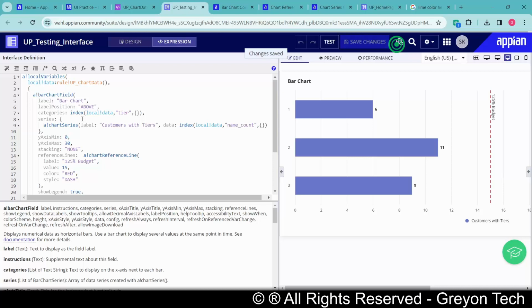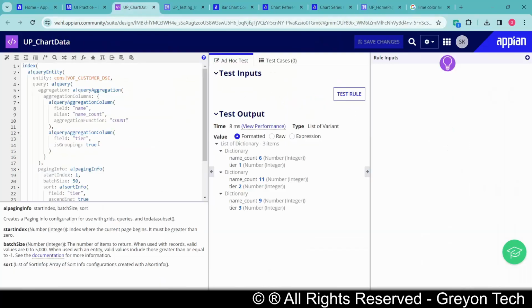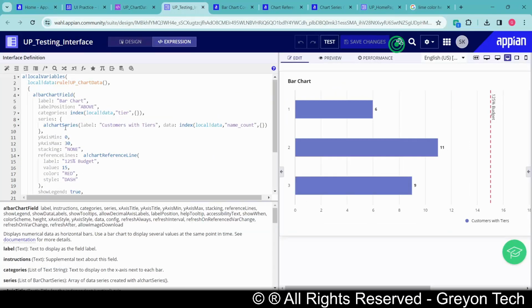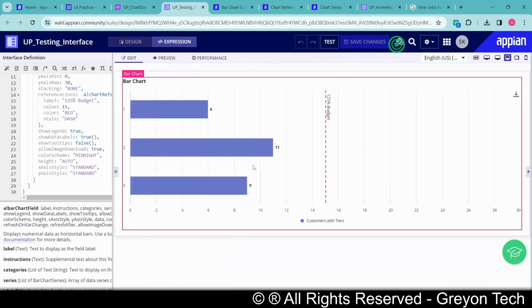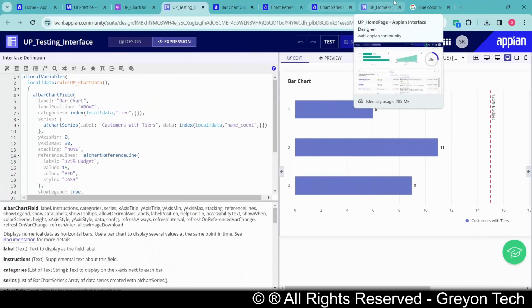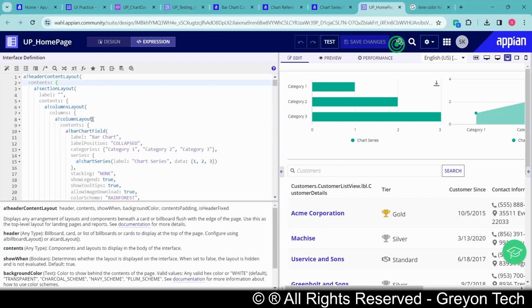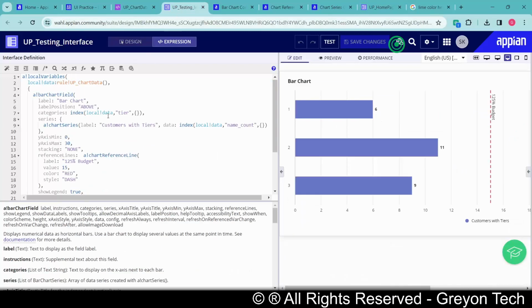Let's save it. Now just to give an example, we need not use local variables in our main code to populate this, but I'm just giving you a very simple example of how we can create the bar chart with dynamic data, as you can see here, and we can utilize this inside our main home page. If you see in the expression area, you won't see any kind of local variables created.